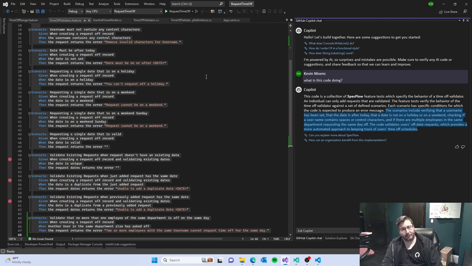Now, is that a guess? Maybe. The scenarios include verifying that a username has been set, that the date is after today, the date is not on a holiday or weekend, checking if the username contains spaces. So it's simplifying a lot of these. Spaces are control characters, and if there are multiple employees in the same department requesting off the same day, the code validates users' off-date requests, which provides a more automated approach to keeping track of users' time off schedule.